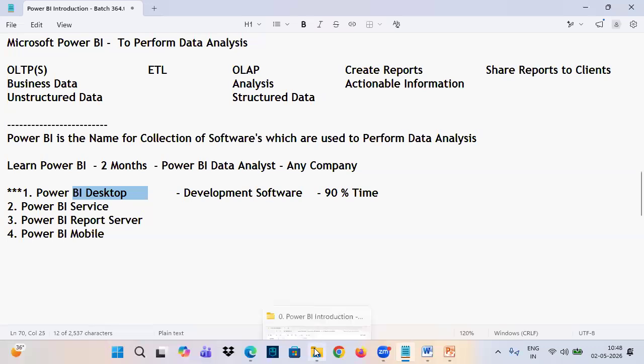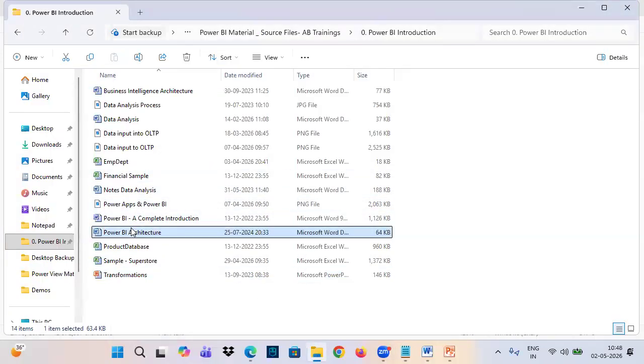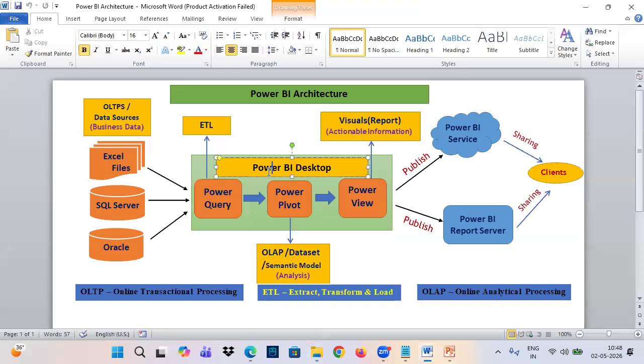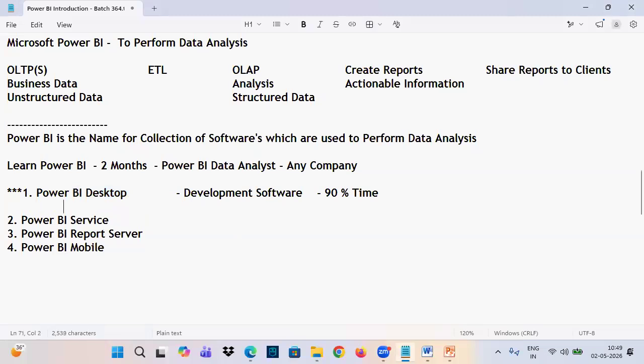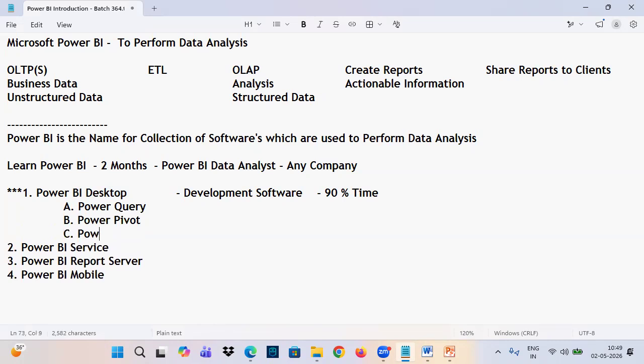Now, one more point. Power BI Desktop internally has multiple softwares. If you go here, this is Power BI Desktop, guys. When you go to this Power BI Desktop, it internally contains three more softwares. What are the three more softwares? Power Query, Power Pivot, and Power View. These three softwares are available in Power BI Desktop. Okay, write them. So Power BI Desktop again contains three more softwares internally. First one is Power Query. Second one is Power Pivot, and third one is Power View.